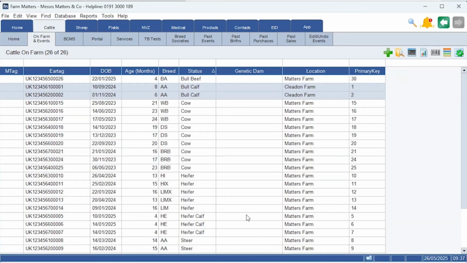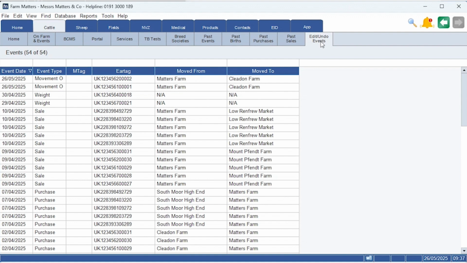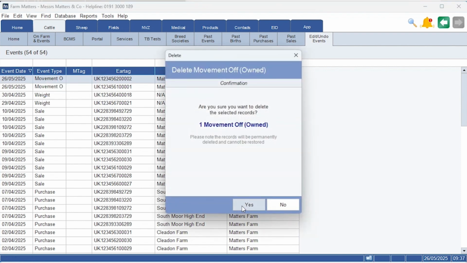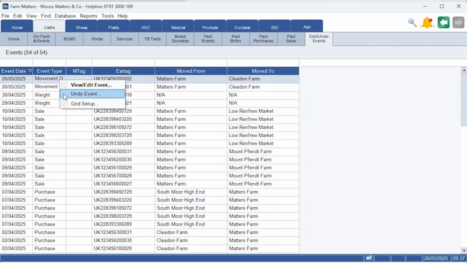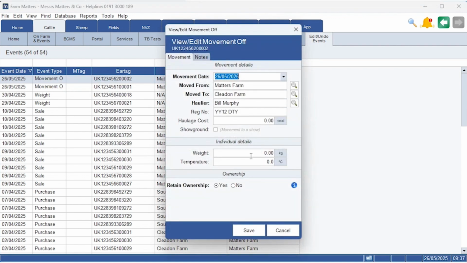If you wish to edit or undo a movement, this is a simple process. Just choose the Edit, Undo tab at the top of the screen, and then choose the event that you are looking to edit or undo. If you then right click on the event, you can either undo the event completely by clicking that button and then choosing yes, or if you wish you can view and edit the event and edit the details as is required.